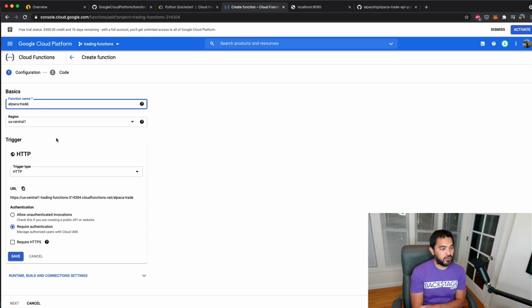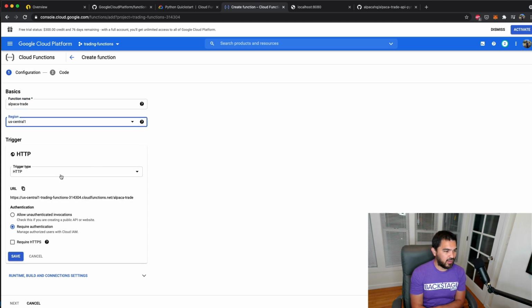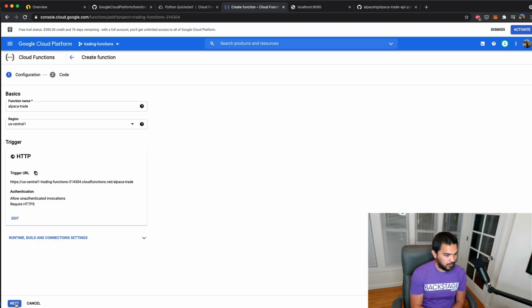I'm deploying this to the US Central region. I can click and select other regions. I'm going to trigger it with an HTTP request, so a web request. And I'm going to say allow unauthenticated invocations. I'm just going to use my passphrase authentication for now. Technically, I can use Google Cloud's Identity Access Management Service, but I haven't studied that yet. I'll talk about that when I learn more about it. And I'm going to say require HTTPS. So I'm going to require a secure connection in order to make this post request. I'm going to click Save here, and I'm going to go to Next.